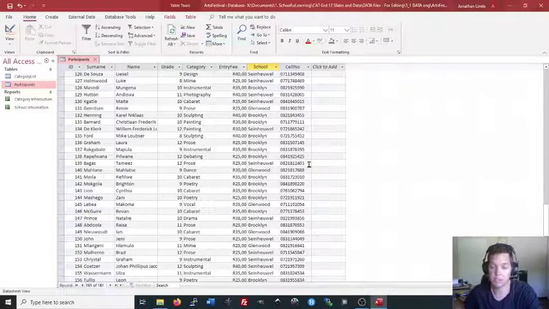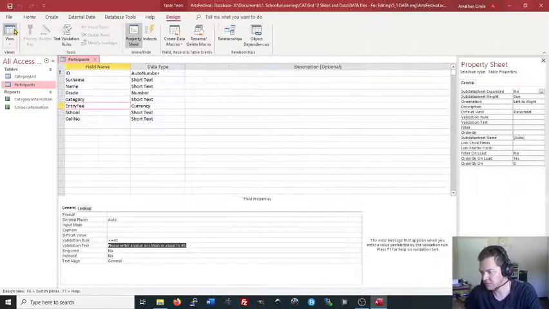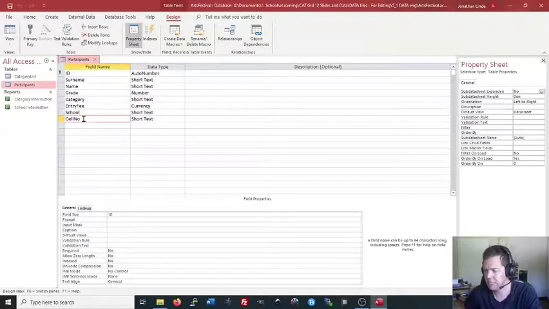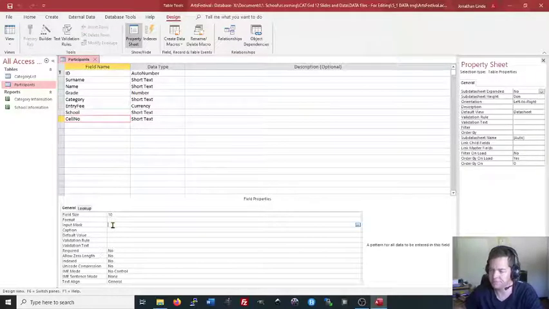So an input mask lets you have a template which you can specify how long it is and what goes in there to ensure that people do not make an accidental omission or addition in their data. Again, we will go to the design view, and in this case I want to go to the cell number field. So I click on the cell phone number field and I look at the properties at the bottom of the field, and at the moment I can see that there's no input mask set up.